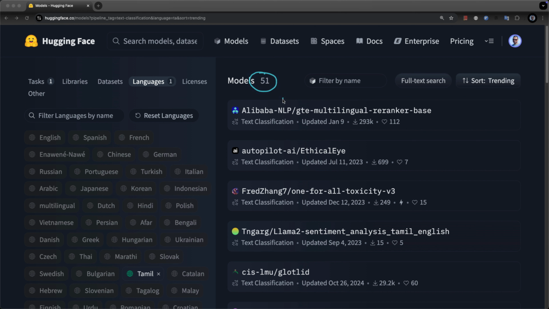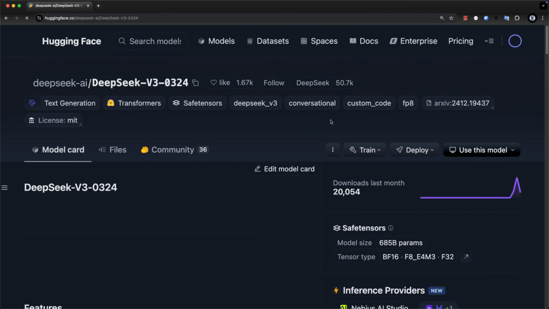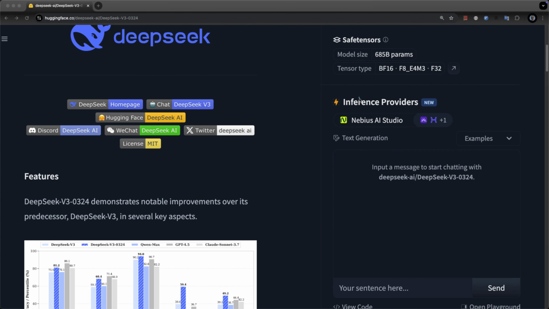We only have 51 models that are suitable for text classification in Tamil language. Okay, so these are the things that we can do with the models. Now I have cleared the filters, but if you see here, we have DeepSeek as a top trending model. If I go into this model, we can see that we have options to run inferences.